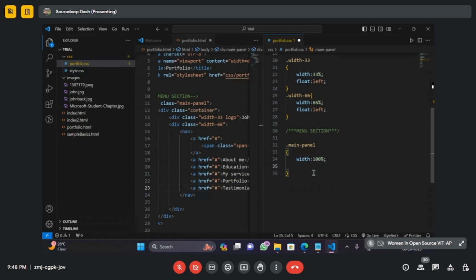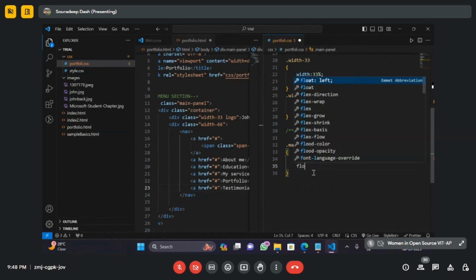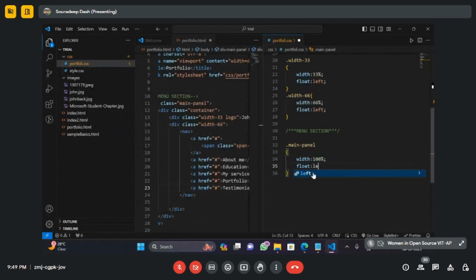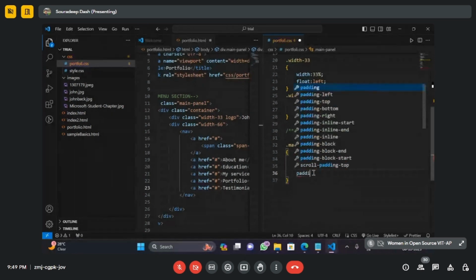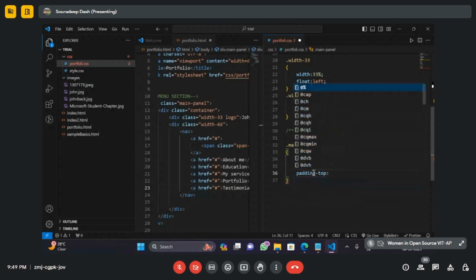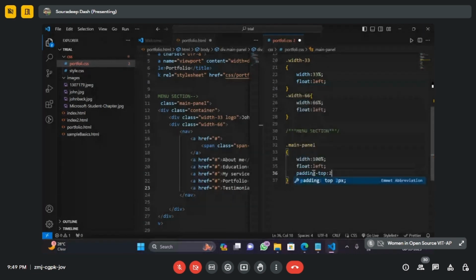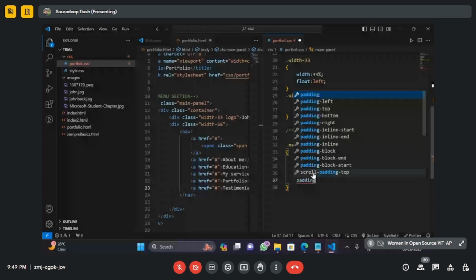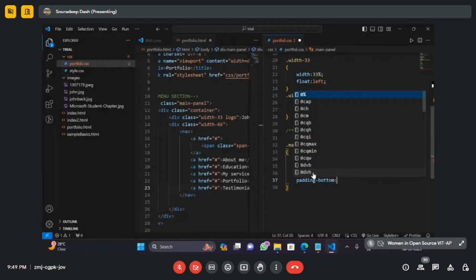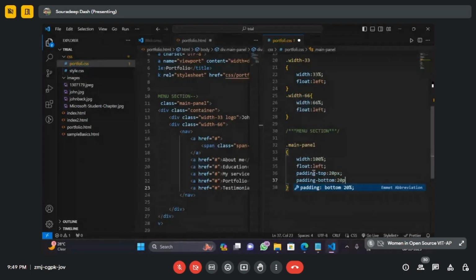It might feel boring right now, but trust me, the product is going to be very good at the end. So left, then adding top, let's say 20 pixel, and I will also have padding bottom. Padding bottom, let's say 20 pixel.